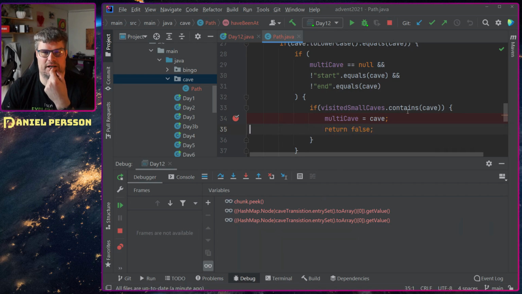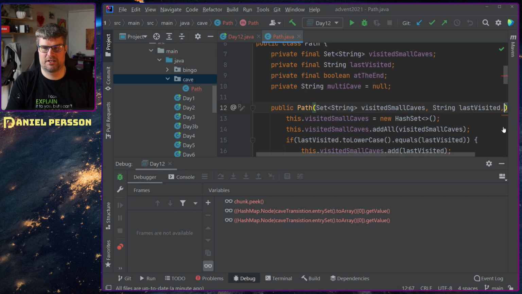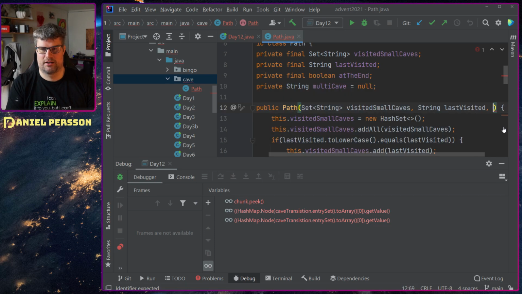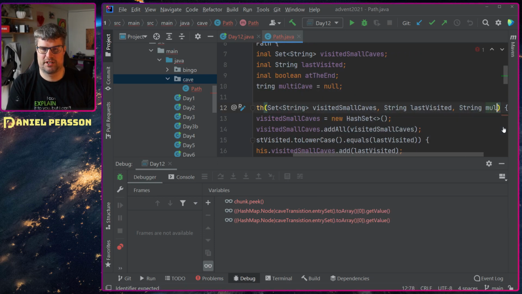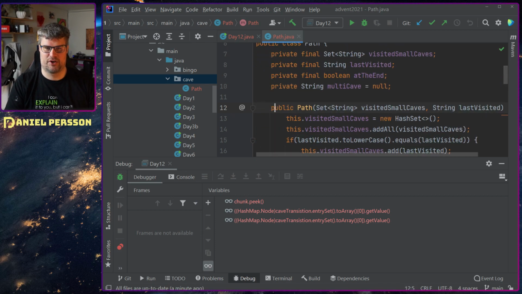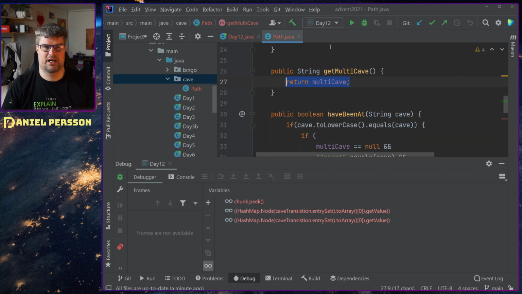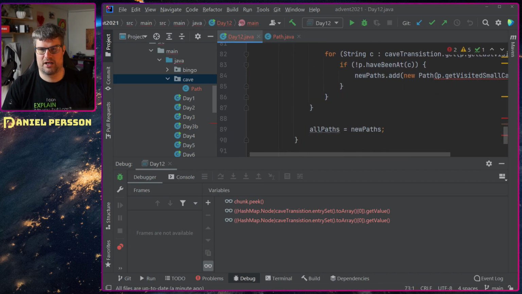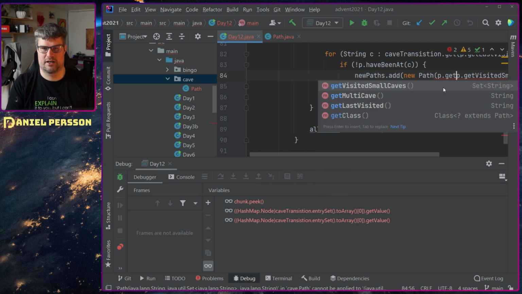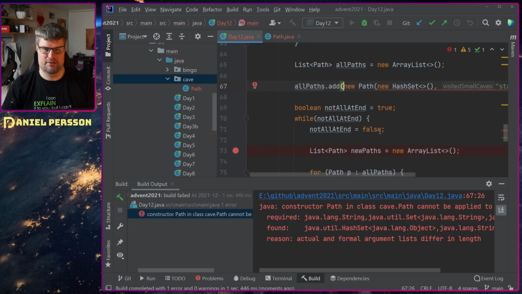Wait a minute. We need to have this propagated. String multi-cave, of course. And we can put that as our first thing as well. Of course, and then we need to have one get multi-cave, and we need to have here when we create, we need to get the multi-cave and put that into the path as cost. Or else we will never propagate that value to our new objects.